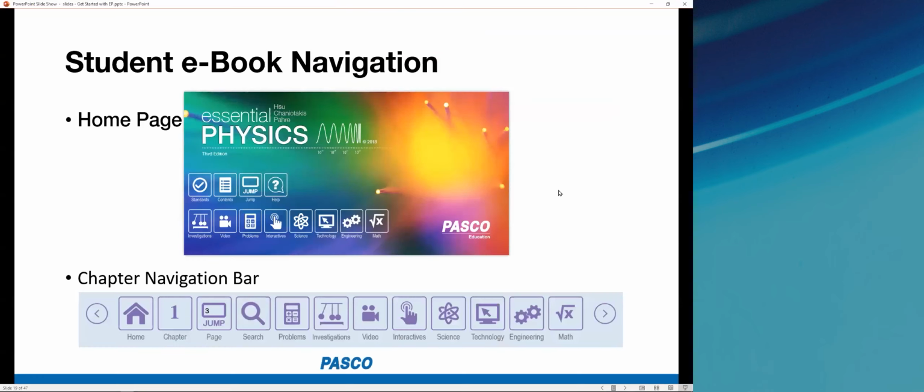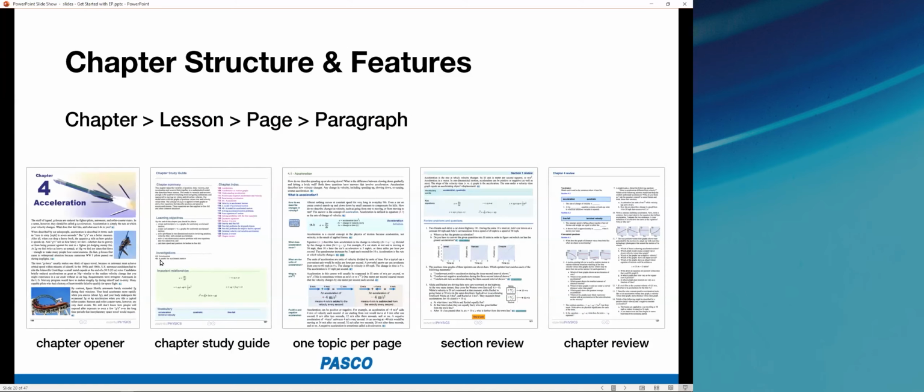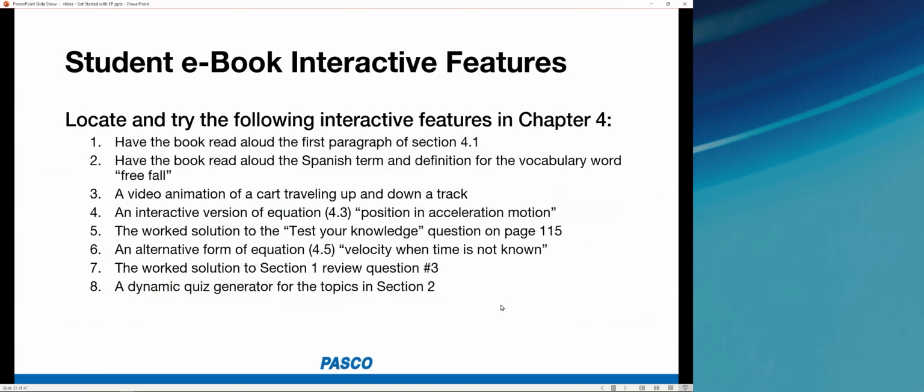All right, so those are the keys to navigation in the ebook, whether from the homepage, book-wide, or from a specific chapter. So again, the chapter opener begins every chapter. The second page of the chapter is a study guide. We have one topic per page and one concept per paragraph. Every section ends with review, and every chapter ends with review questions. And that, of course, is repeated across the chapters of the book.